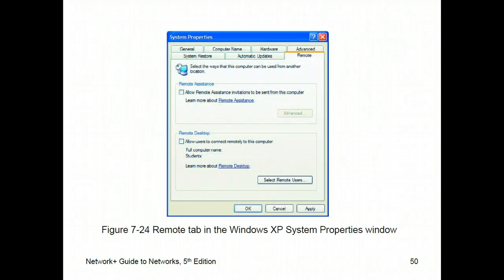But all your computers have the system properties. If you didn't know it already, when you right click on Computer and go to Properties, there's a Remote tab, and you just basically allow users to connect remotely to that computer. By default, that's unchecked. It has to be checked in order to use Windows Remote Desktop to connect to it.